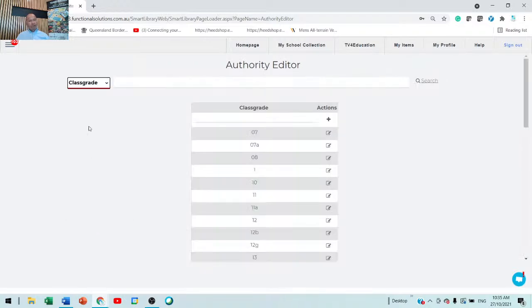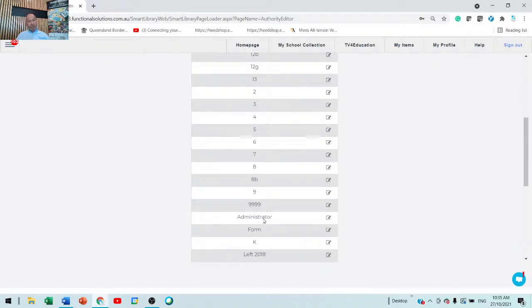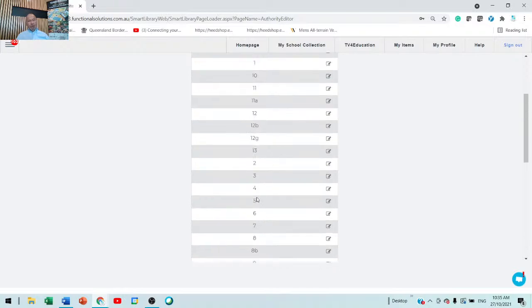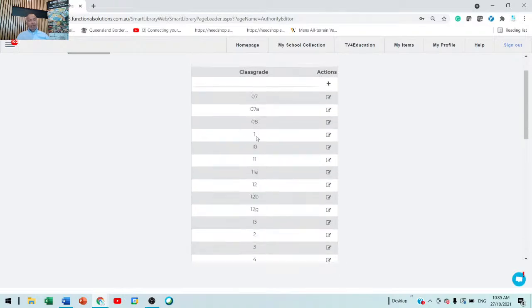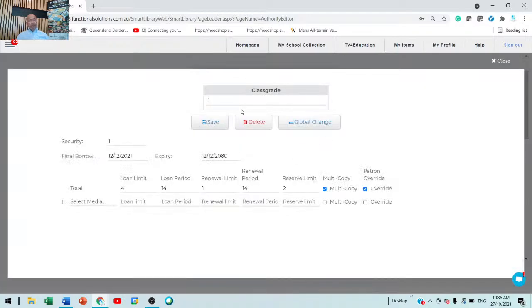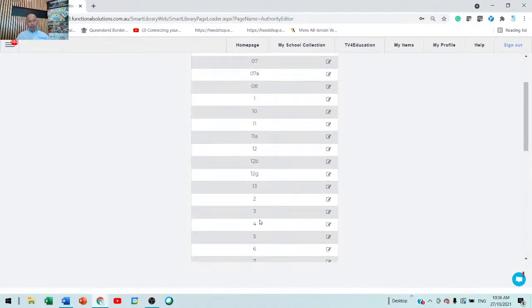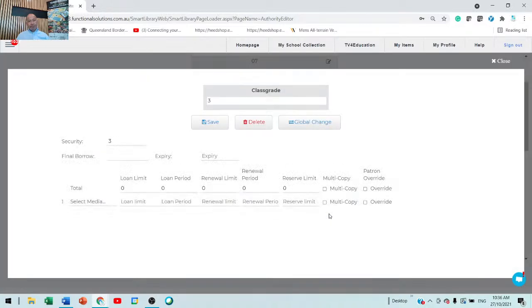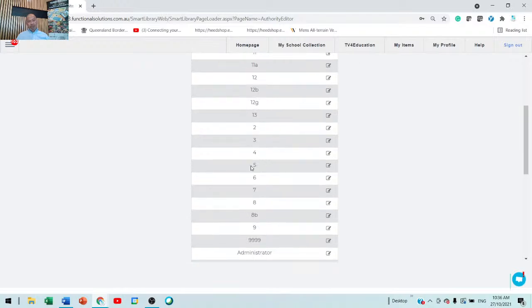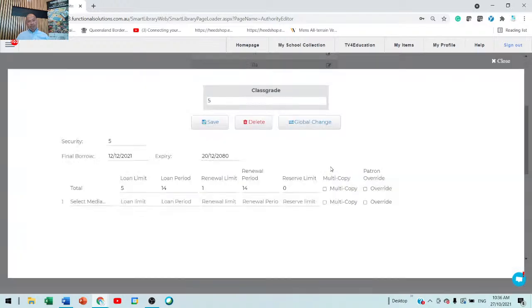So you can click on class grade, and here are all your year levels. Let's go to year level one. If I click on the pencil, it says year level one has a security of 1. That's great. Let's have year level 3. Click on the pencil, and year level 3 has a 3 in it. Let's have a look at year level 5.